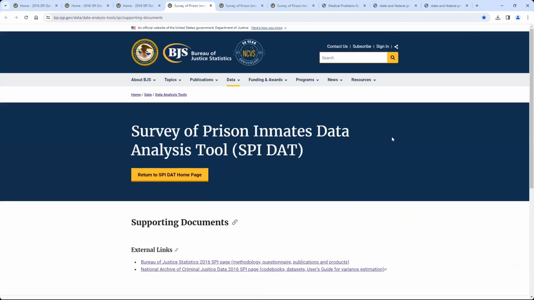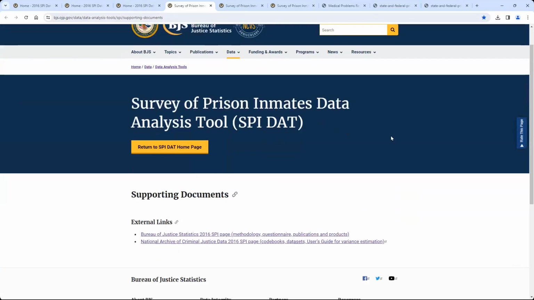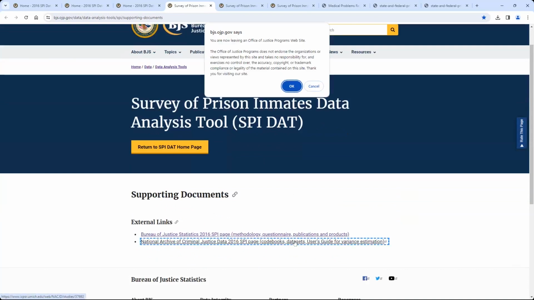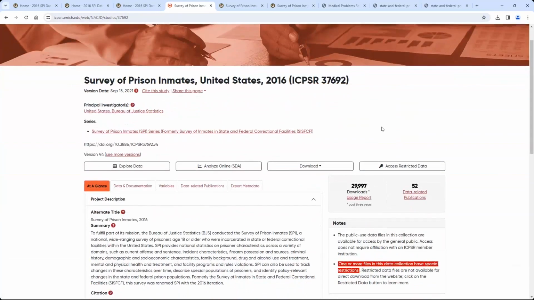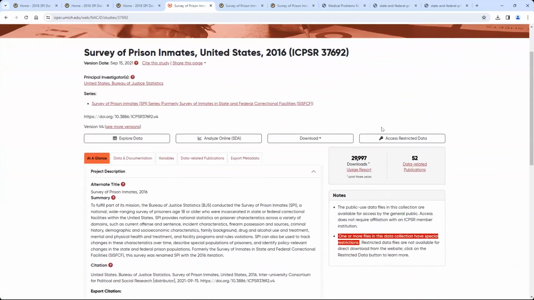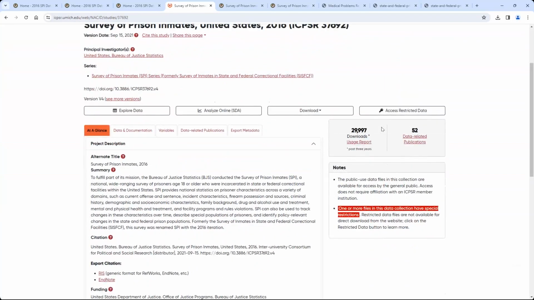The second link provided under Supporting Documents directs users to the 2016 SPI page at the National Archives of Criminal Justice Data, or NACJD. NACJD archives and disseminates data on crime and justice for secondary analysis. This is where BJS archives SPI data and documentation for public use.